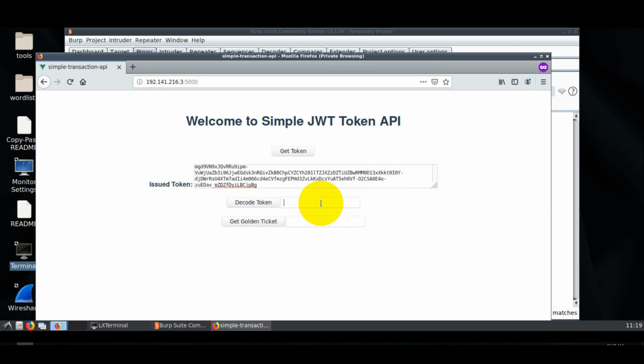Now if I go ahead and click on decode the token, you are going to notice some values like iss equal to witwrap.com, admin equal to false, and some timeline and other stuff, right? So the objective here is to try to get the golden token. Now how do we get the golden ticket?